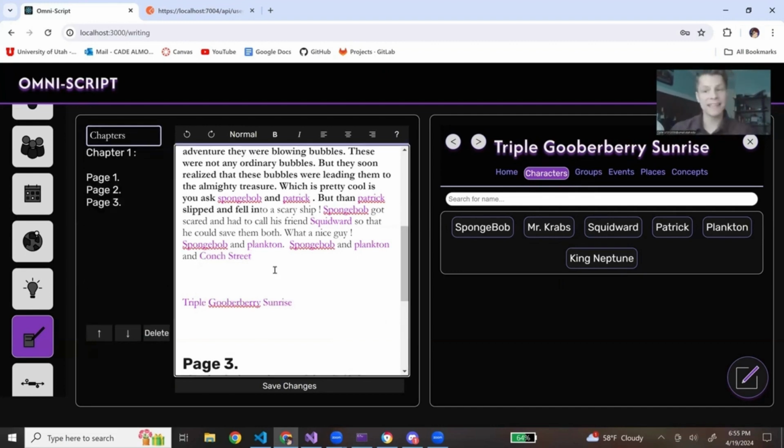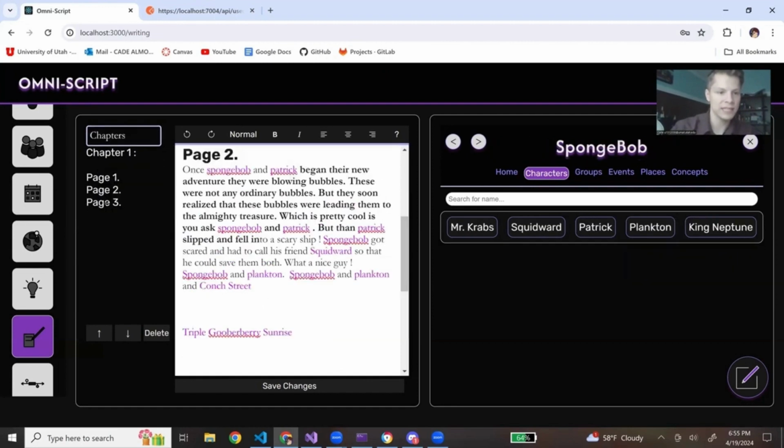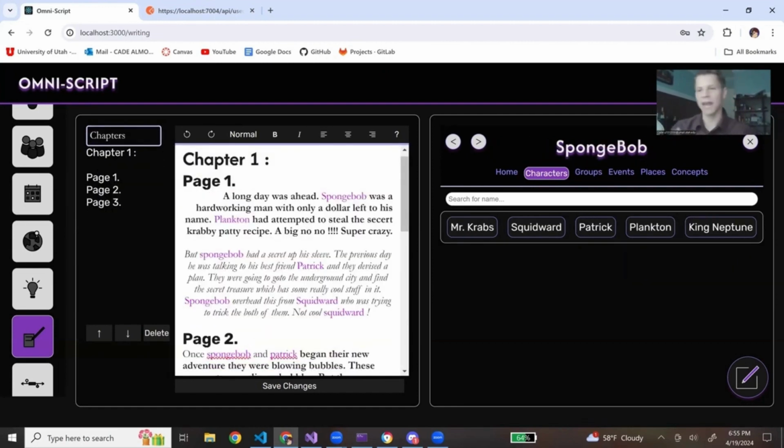The last thing to show off about the text editor is that there's a table of contents menu you can select up here, and then you can click on these pages, and it'll jump around the text editor to make it easier to navigate throughout the page. And that's basically all we have to show off with the text editor.